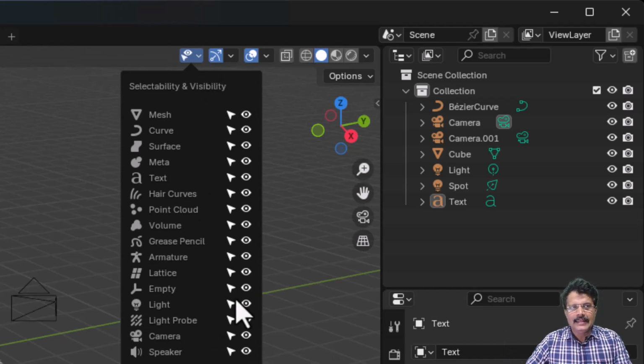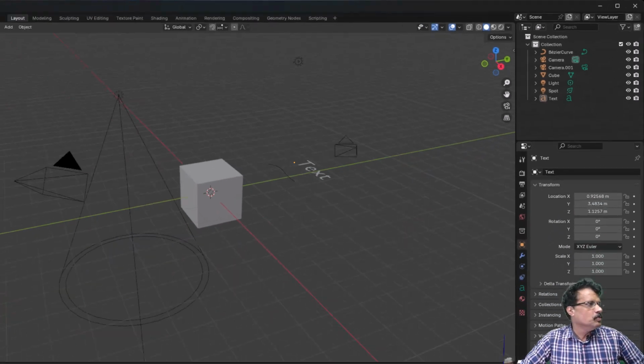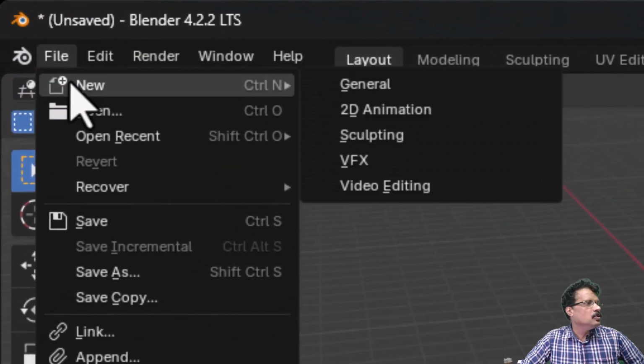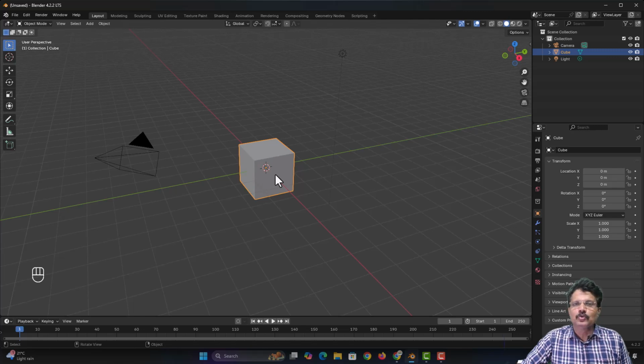So I will enable selectability and visibility for all the components here. So this is the first tool we have, and the second tool that you see here is called the Gizmo. So to understand this Gizmo, I will come to file new, and I am going to create a new file. Gizmo is used to transform an object using the mouse.